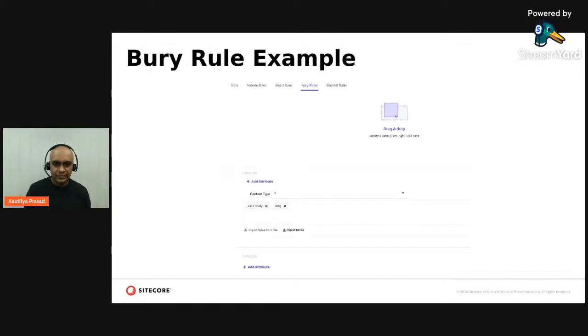Moving on, there's an example of how to add a bury rule. It's the same add attribute. You can add multiple attributes and say, if my content type is case study or blog, do not show it in this widget. Or sorry, this is bury, so lower the ranking of the search results for these content types. So this is traditionally what the developers used to do in search, but with Sitecore Search, the power shifts to the business user, and they can do it as and when they require or schedule it as well.